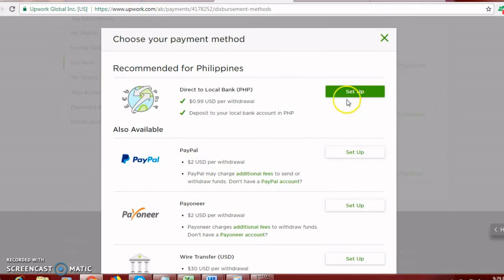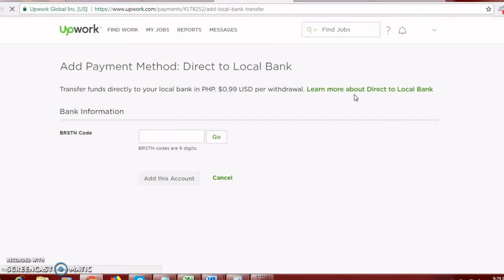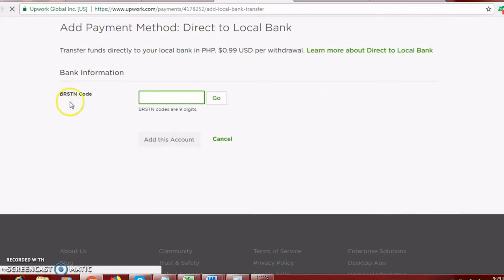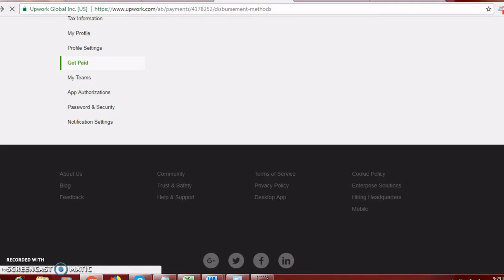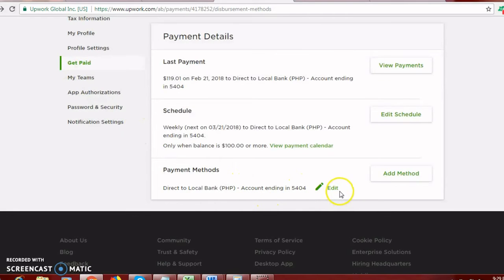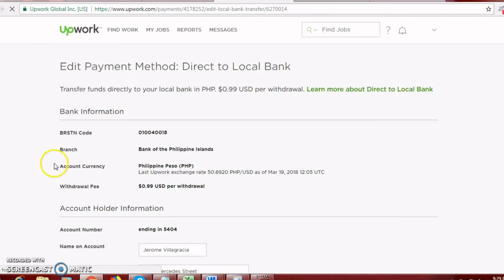So let's say you want to use your local bank. Directly to your local bank, just click on Setup. This BRSTN code, I think you could ask this of your bank staff or bank manager, then place it here, then click Go. Now, once you have that, I'll show you my bank details that I created.